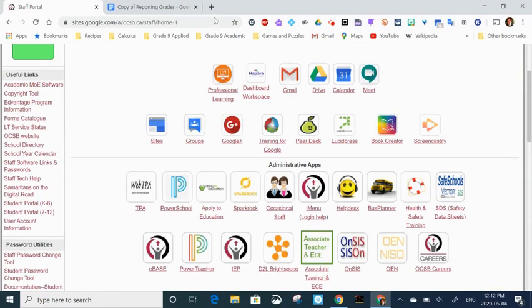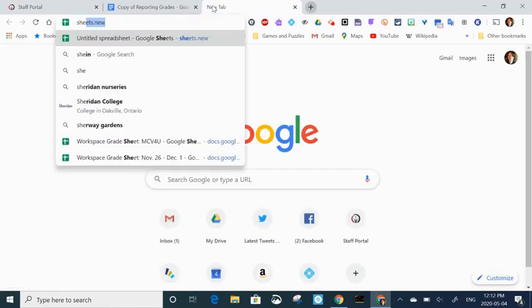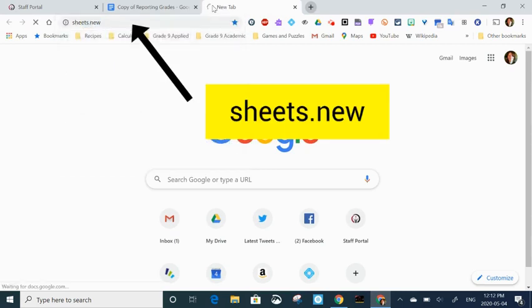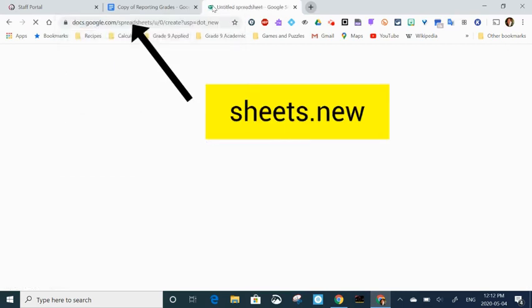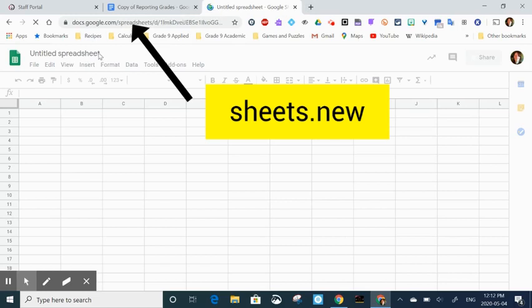I already have Google Chrome open. I'm going to open a new tab and I'm going to type sheets.new. This is a shortcut to be able to open up a new sheet very quickly. It also works with slides and docs and forms.